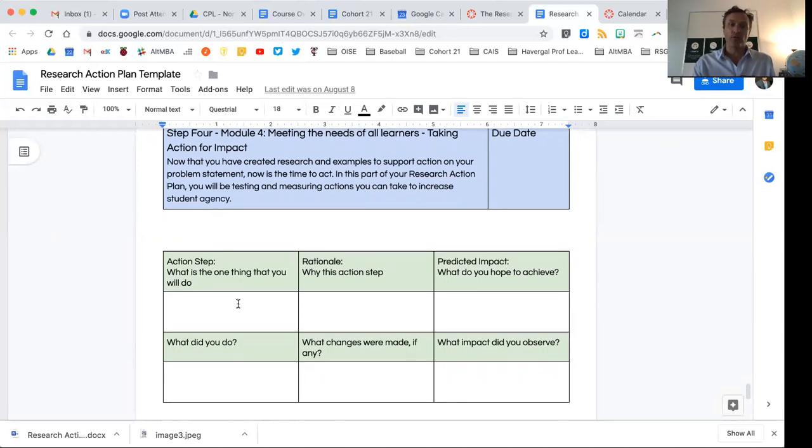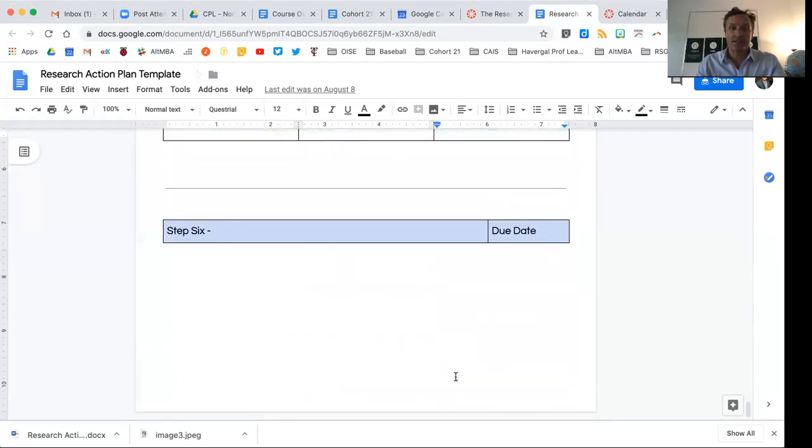So you'll propose an action step. Here's why you think this will work. And then we go back and we reflect. What did we hope to achieve? And then what impact did you observe? So in this two-row chart, we'll be able to actually see your intention and then your impact, which leads us to our step 6, which will be determined as the course is moving through.